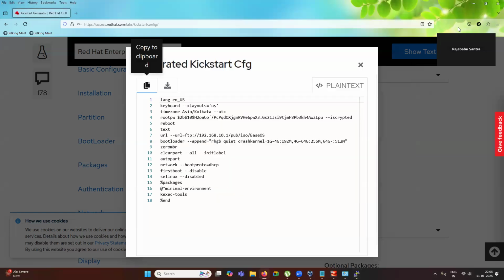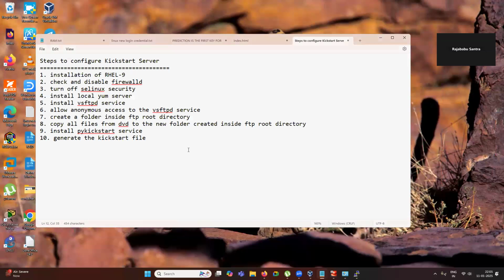All right. So now it is time to create the DHCP server. Let's create a file inside /var/ftp/pub/iso named ks.cfg and paste the content generated from the Red Hat portal.